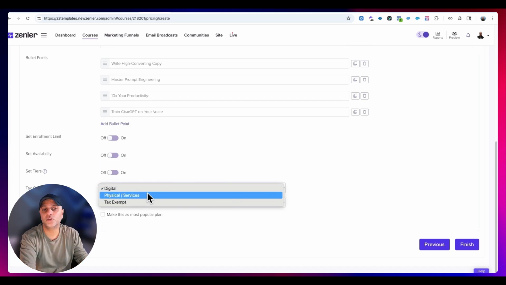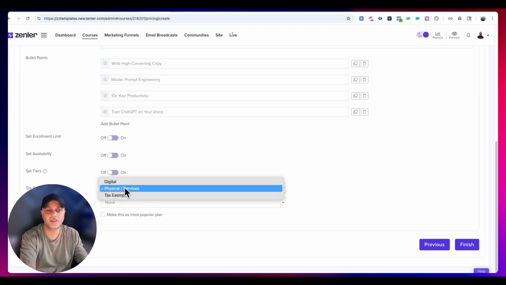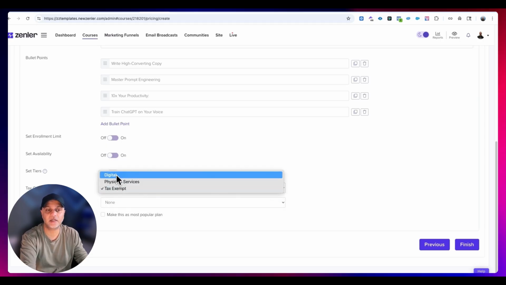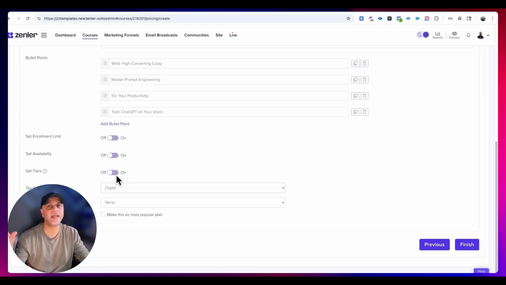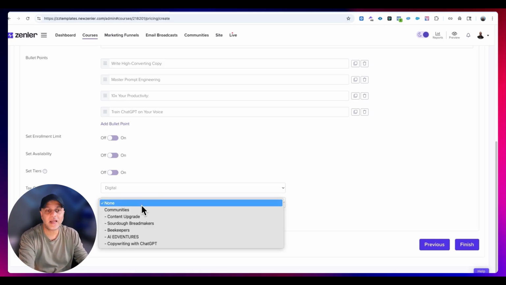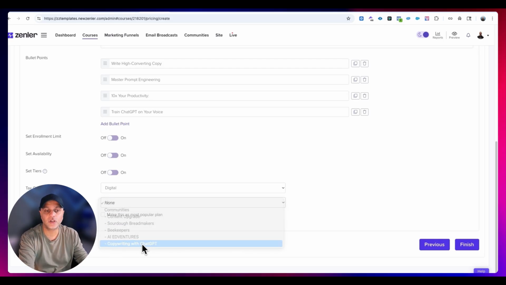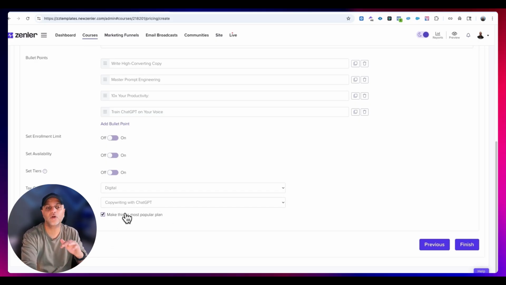Finally, you can also choose a tax category, whether this is a physical, a tax exempt, or digital. This is only for your back end purposes for when you're reporting income within your country. And as far as community goes, you can also connect a community with this course. And then you can also make this the most popular plan. Let's make this the most popular plan and hit finish.